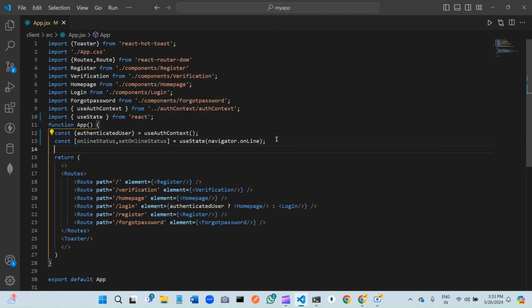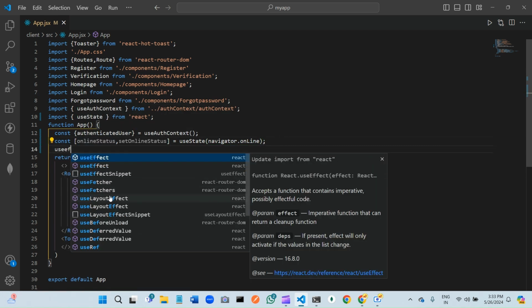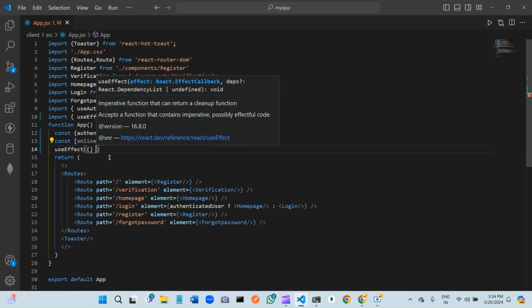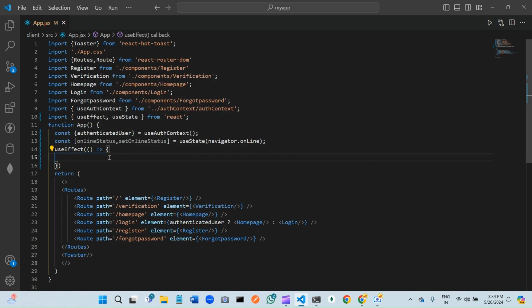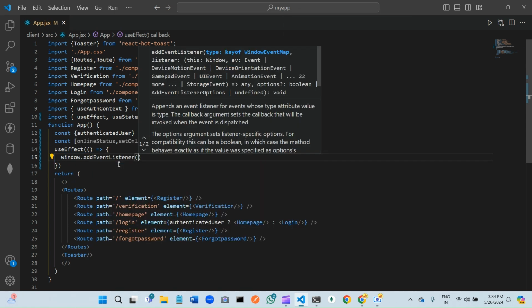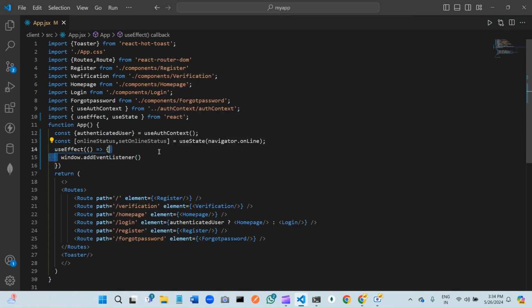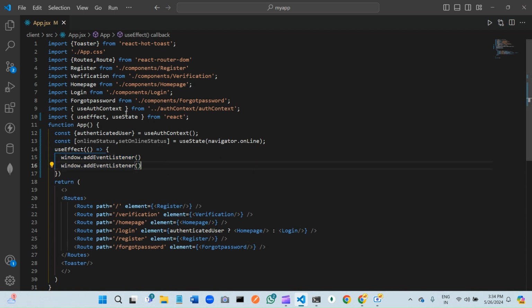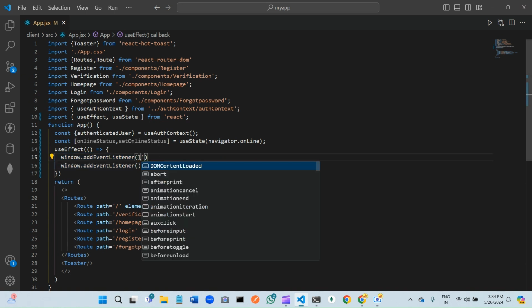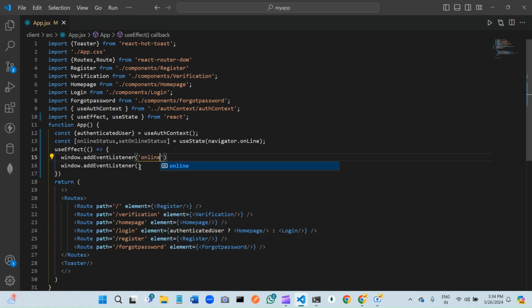Below this, I'm going to use the useEffect hook. Inside this, it will take a callback function as the first parameter. Inside this, I'm going to use the addEventListener function. Let me copy this and paste it again, because we have to capture two events. One event is online and another event is offline.